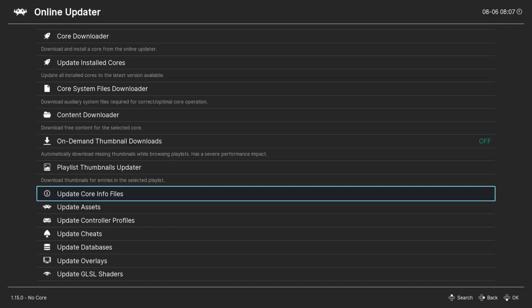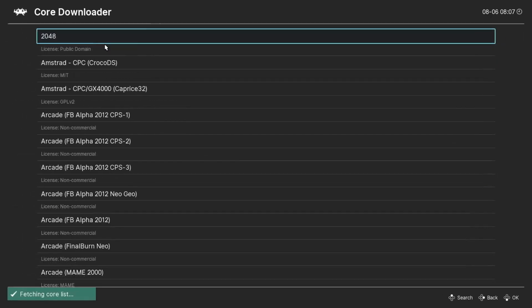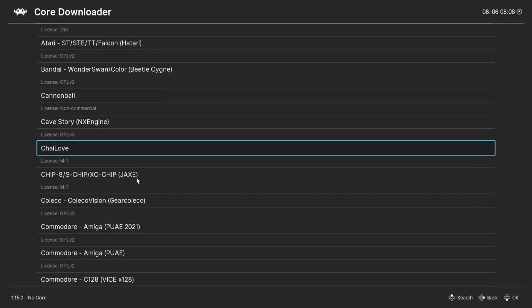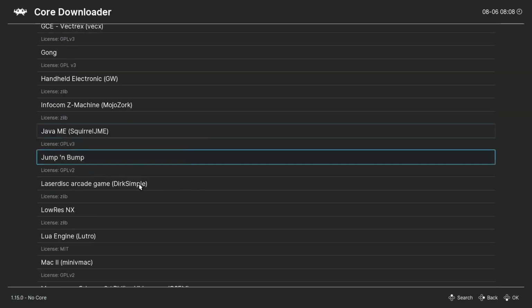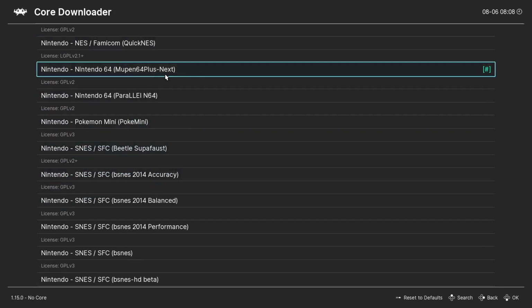Now, cores are essentially emulators that run inside RetroArch. They are just files that people update and they represent the emulators themselves, and that's what you'll be running to actually then run the ROMs. So what you want to do then is go to Core Downloader, and it'll give you a list of every system that's available. For today's test, we're going to do Nintendo 64, so you would scroll all the way down to Nintendo. There's a lot of Nintendo stuff. And the one I have installed with the little hash next to it there is Mupen64Plus-Next.